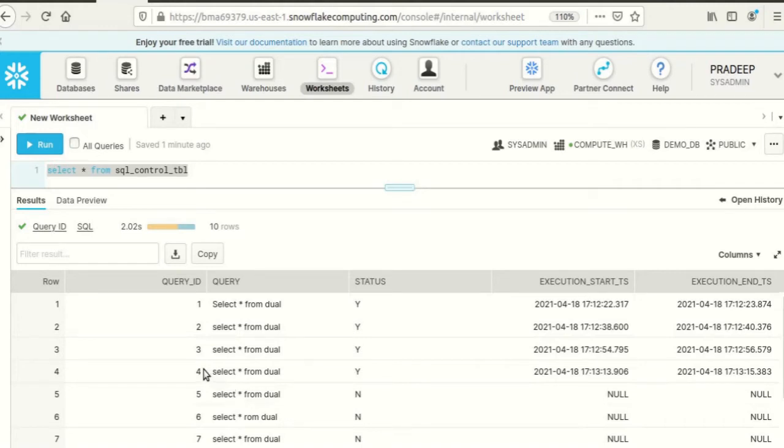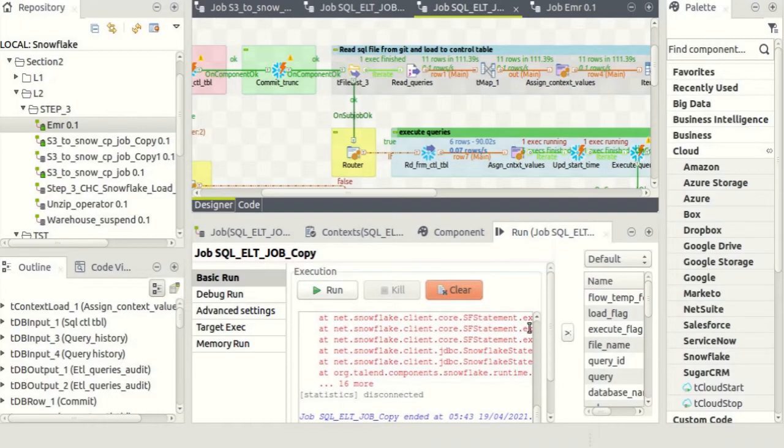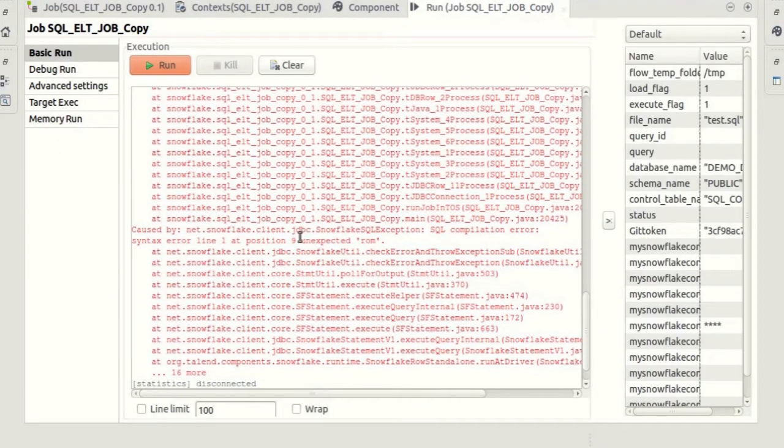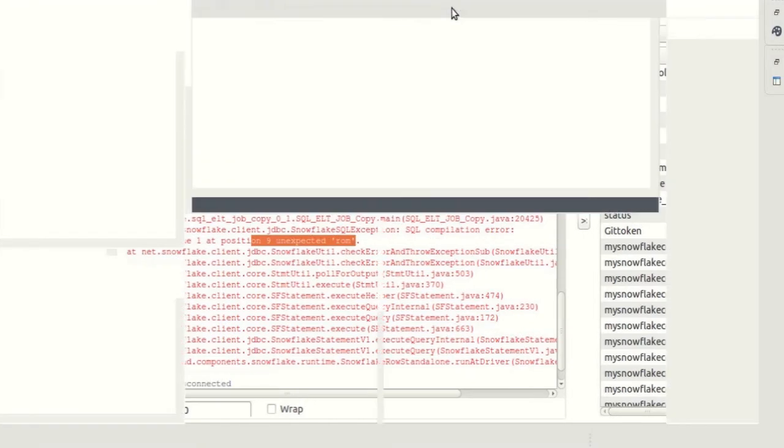Now it reached the 4th query and it executed this query, and the status is Y, and you can see the start time and end time of this respective query. It executed the 5th one, and when it comes to here, it says that it started, but it will not update the status as Y. So if you observe the Talend job here, you can see it has failed. The job will fail, saying syntax unexpected ROM. So saying the syntax error, the job has failed.